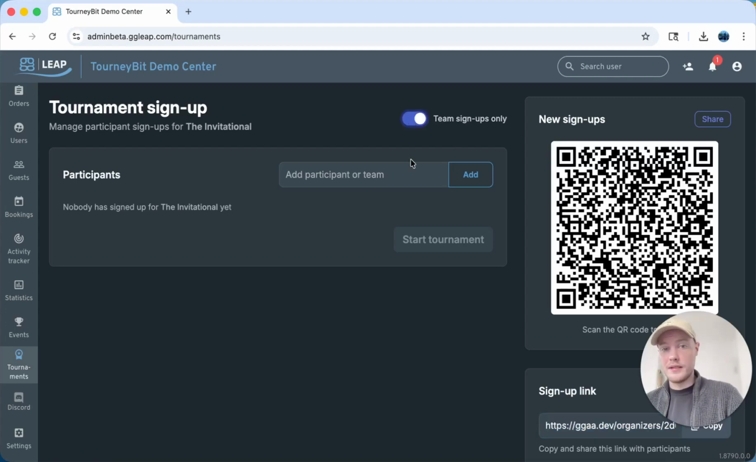You can also toggle if you want individuals to sign up or teams. So the user profiles section of all of this has a way to put together teams. So if you only want to allow those teams to sign up, you can check this. Otherwise, leave it unchecked and people will be able to sign up with their user profiles directly. So it changes kind of the flow for your participants.